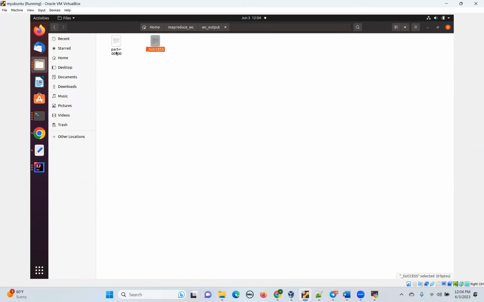In the output directory, the file naming convention is part-r-00000. Suppose you have two files, then a part-r-00001 file will be created. This file naming convention comes automatically from Mapreduce. How many output files it creates depends on the reducer output. Suppose your output is not coming from the reducer, but from the mapper.